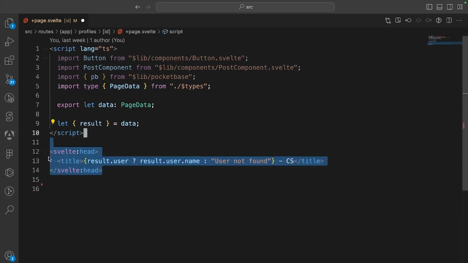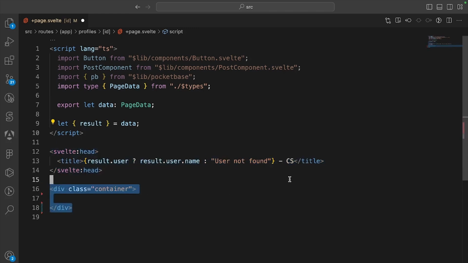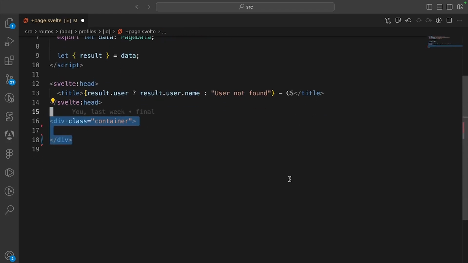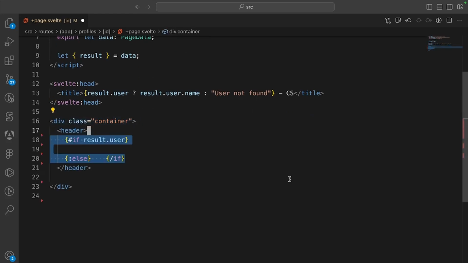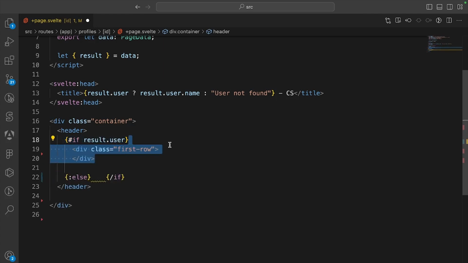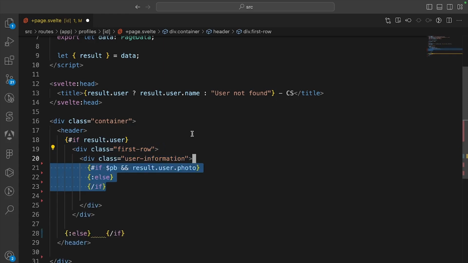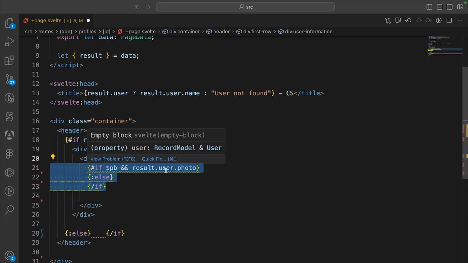So before we do that, we're going to create a svelte:head and say that the title is the name of the actual user. And then we're going to create a container div that's going to contain the full data of the user. Then we're going to create a header. And then we say if the user exists, or if the user that we queried actually exists, we're going to say that we display the user photo first of all.